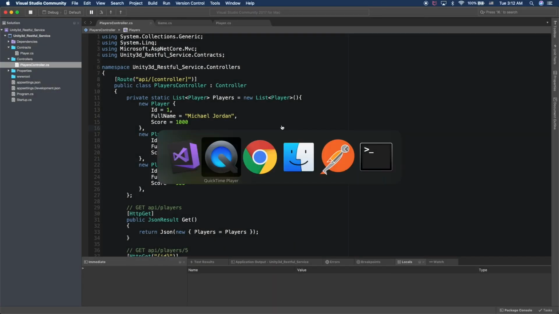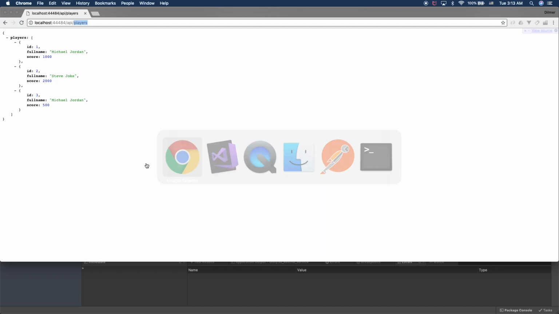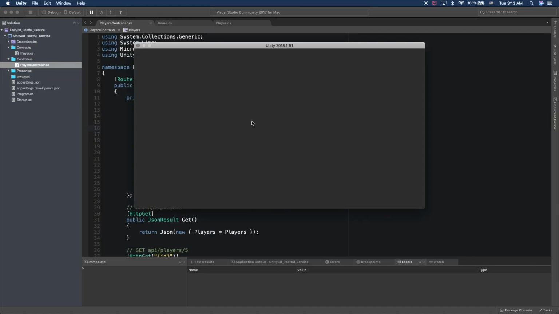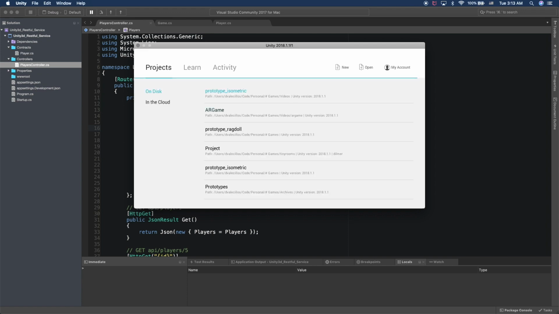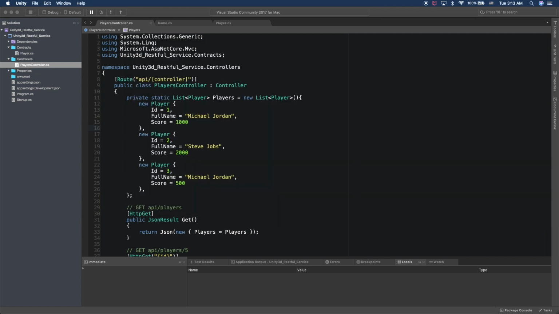Okay, so the first thing that I want to do is show you that I have the web service up and running. I'm calling the players and I'm getting players back. Then right after that, let's open up Unity, and I'm going to create a new Unity project. Click on new. This is going to be called Unity3d REST client. I'm going to disable Unity Analytics and then click on create project. And let's just give it a minute so that it creates the project.